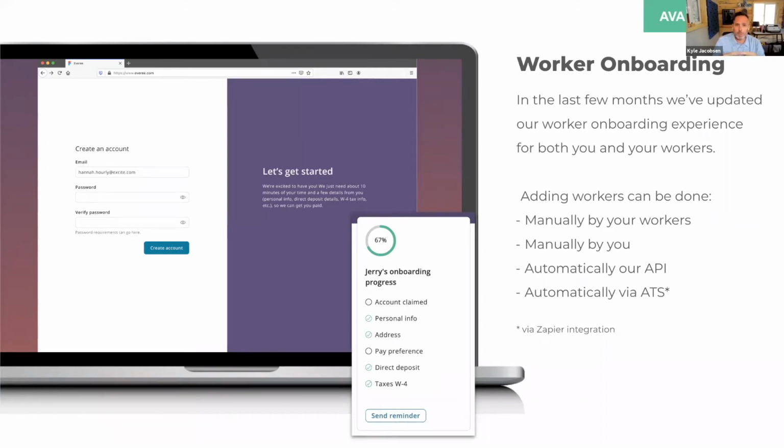We also support doing this automatically via API. And then finally, we're doing this through applicant tracking. We'll talk about applicant tracking in just a few minutes, and our integration with Zapier, because that opens us up to supporting this in other tools like Workable, Breezy HR, and others.